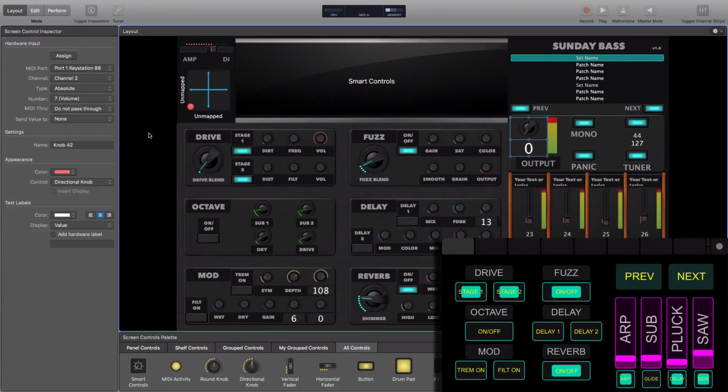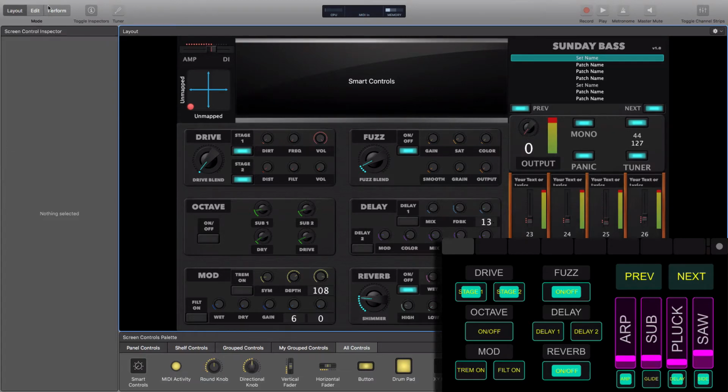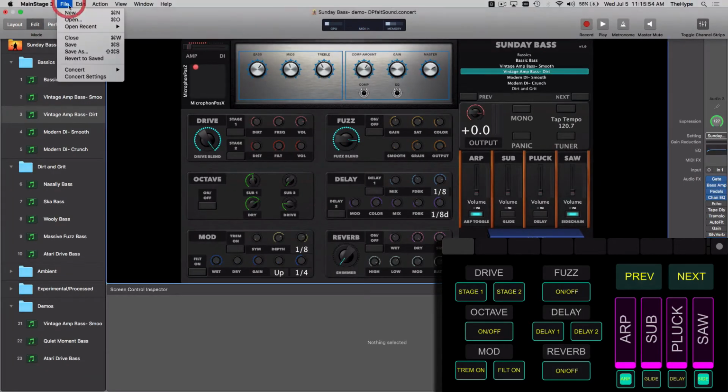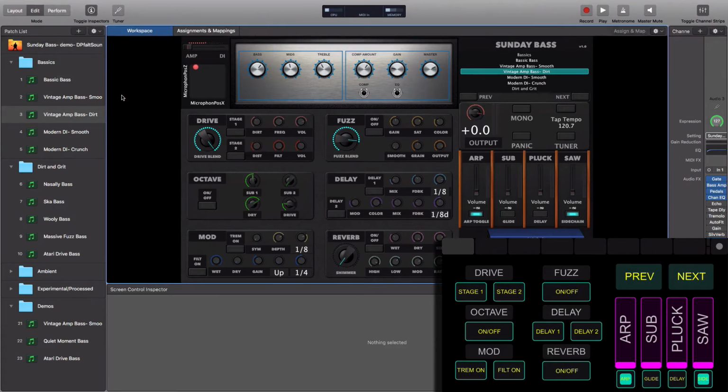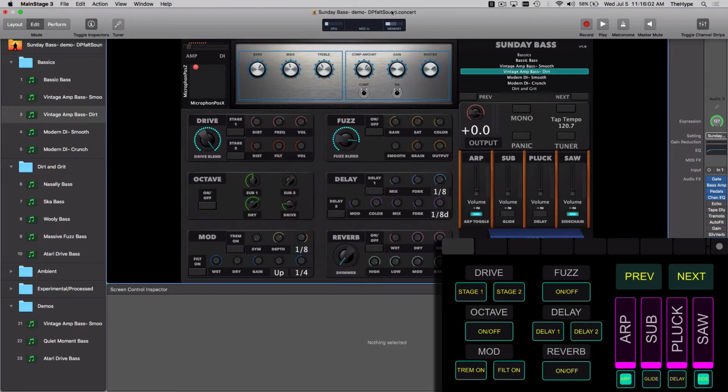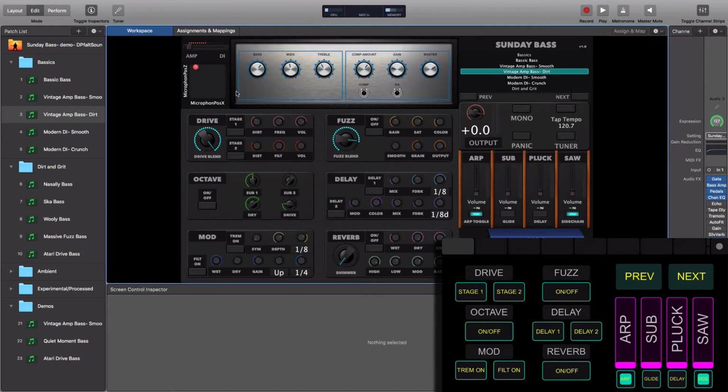Before you make these types of changes to the layout, I recommend just going up to File and Save As, and then save it as something other than the original name, which is just Sunday Bass default sound. I've got demo in there because that's what I'm using it for, but just title it Sunday Bass 2 or whatever makes sense for you, so you know that it's not the original. Just keep a master copy somewhere on your hard drive so that if things get weird or you just want to go back and reference the original, you can always go back there and see how that is set up.